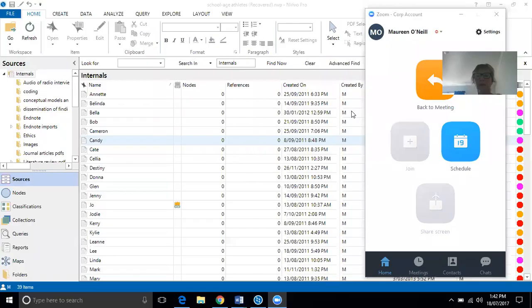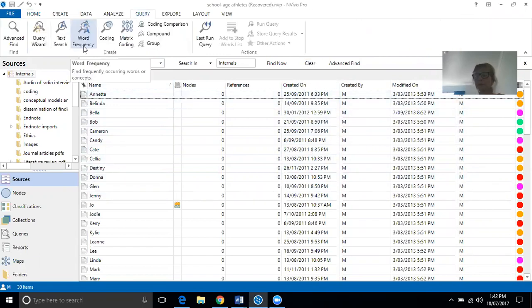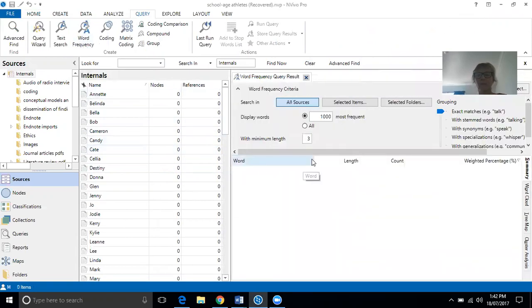So to get a tree map, we need to go into word frequencies and do a query. So let's share my screen and let's come back into the main program again that I've been using on School Age High Performance. And you'll see that to do a word frequency, we simply just have to do a query, a word frequency. So drop down on word frequency and it will come up.